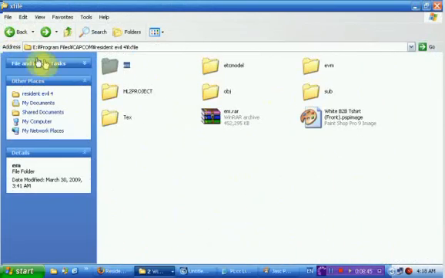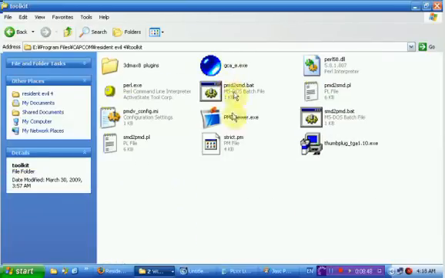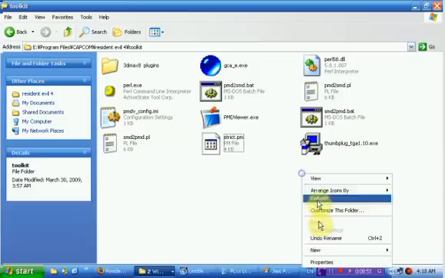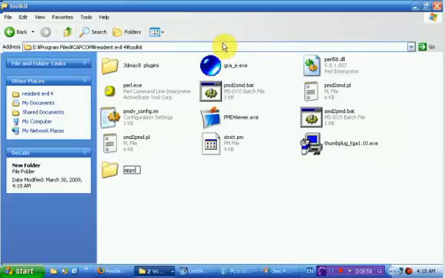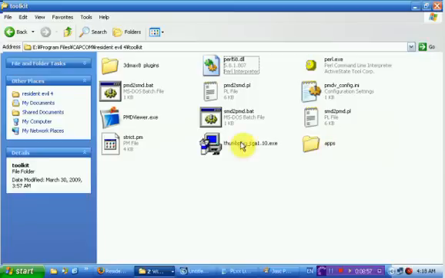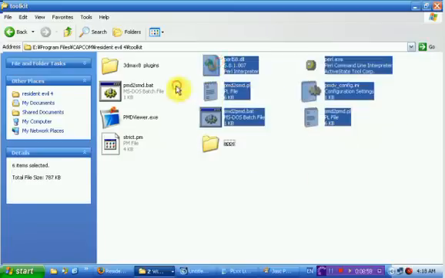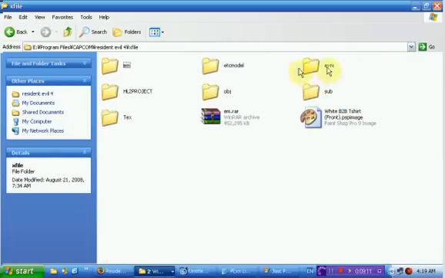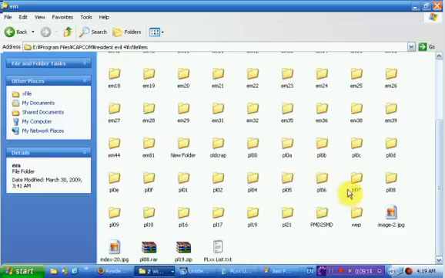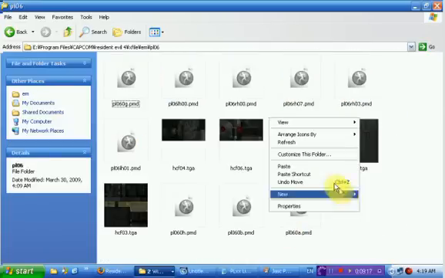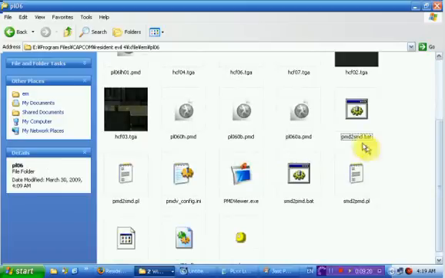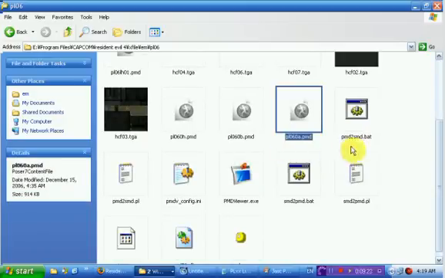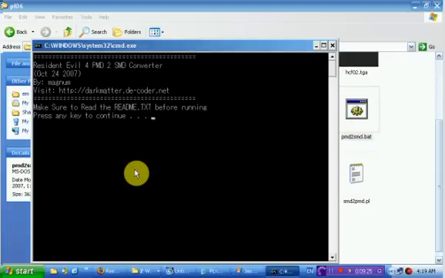So I'm going to go back to the toolkit that I'm going to give you guys. I should probably organize this better. Put that in there. You're just going to copy these nine files, and X file, and enemy, and PL6. Paste. And what we're going to do is click on PMD to SMD. And then just hold enter down.